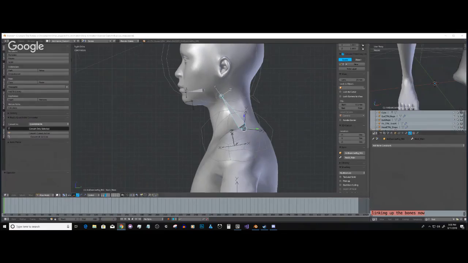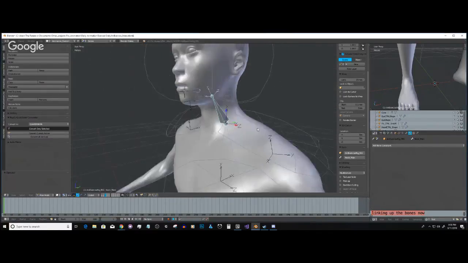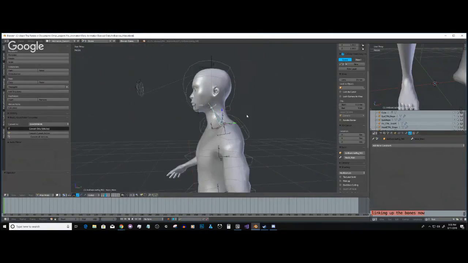Okay, now we're online. I did a whole few minutes without even realizing. All right, we're starting now. We're gonna try to link up the bones, but I need to check and fix this problem right here.